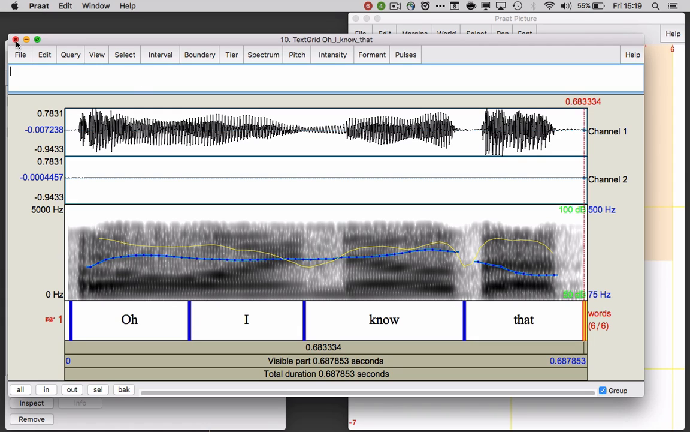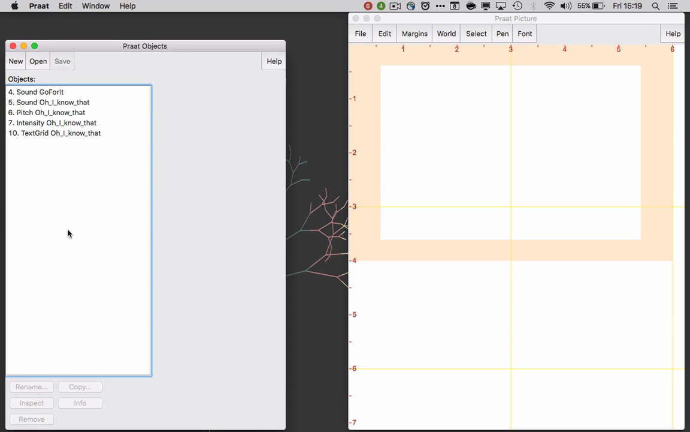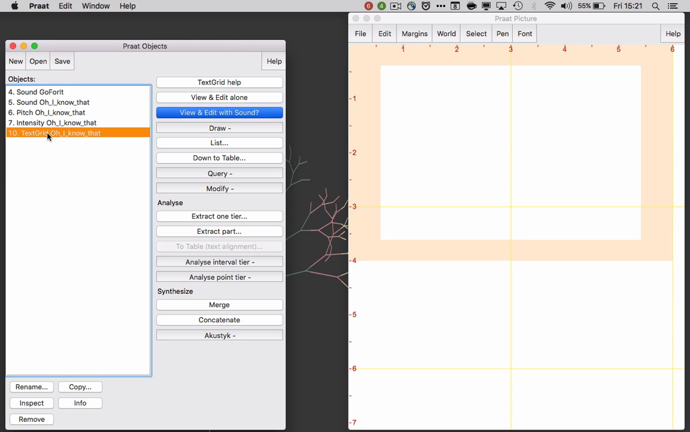So at this point, let's go back to the objects window and let's plot that pitch contour that we extracted before together with the words, together with the annotations that we just added. There's going to be two elements here that we need. The first thing is we're going to need our text grid because we want those words that we just typed in. And then we're also going to want this pitch object because we want this to show the relationship between the words and the pitch contour.